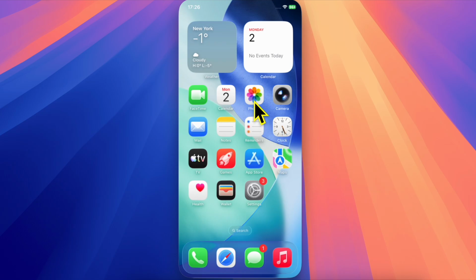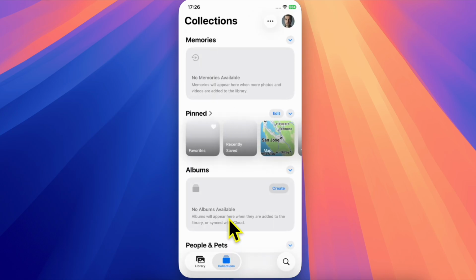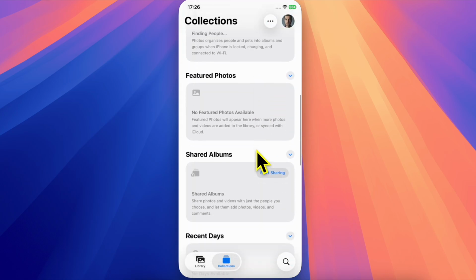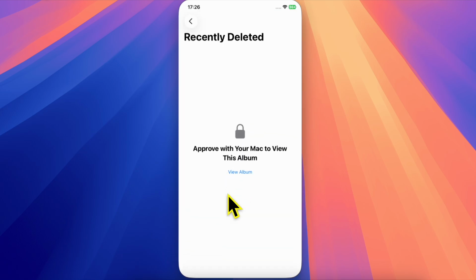So step one, go to Photos. Here you will see the available photos on your iPhone. To delete the recently deleted photos, it's simple. Go to Collections from here, then scroll down all the way to the bottom, and below Utilities, you will see Recently Deleted. Click on it.